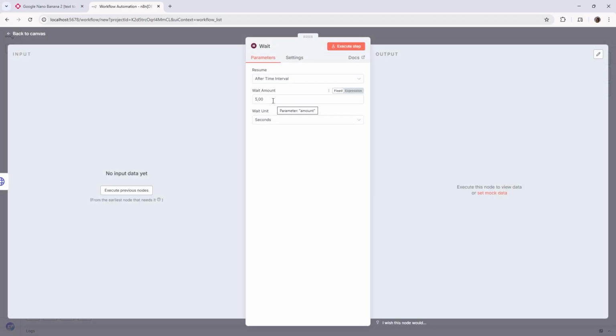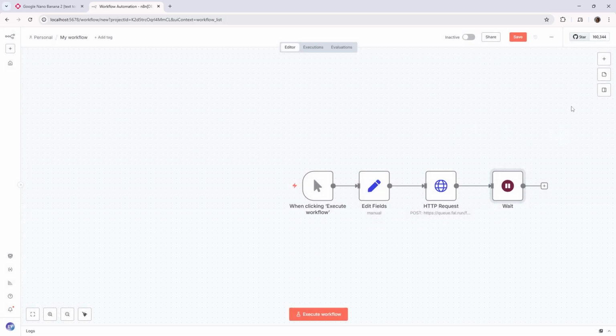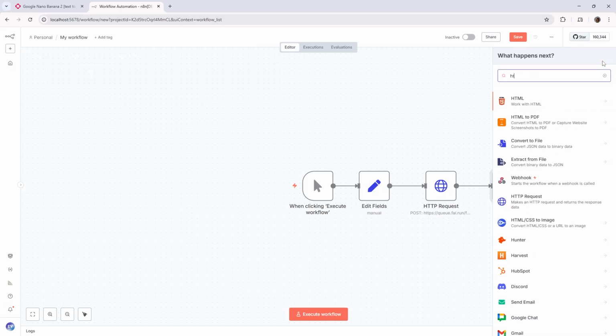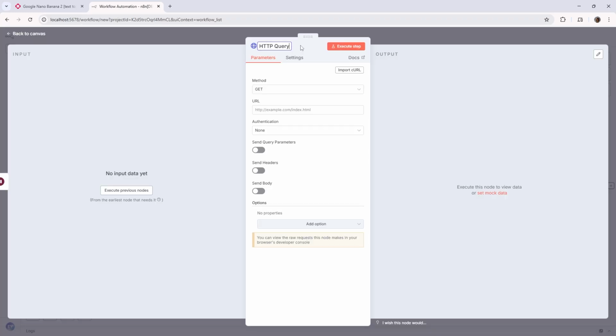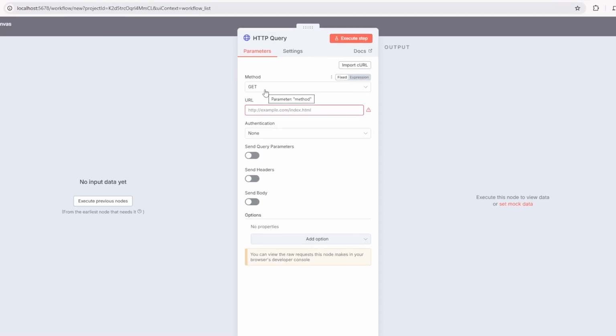Right after that, I add a second HTTP request. Instead of leaving the default name, I will rename it to HTTP query so it doesn't get confused with the first one. This time, select the get method. We aren't sending data. We are just pulling status information. We need the URL again. Paste the same base URL.